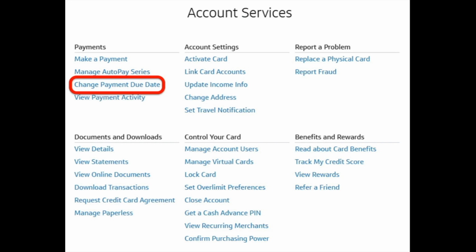Finally, after selecting your preferred due date, you'll need to confirm and submit your request. Make sure to review the changes and ensure everything looks good before finalizing. Once submitted, your new payment schedule will be set and you'll receive confirmation from Capital One.